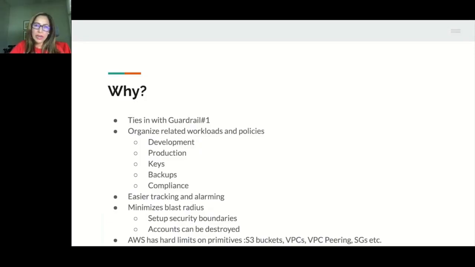Okay, so now we've set up guardrail number 1 and 2. We've set up organizations. We've gone multi-account. We've distributed our risk. We've minimized blast radius, and we've set up some really great guardrails with SCPs, service control policies. So we're already in much better shape than we were before.